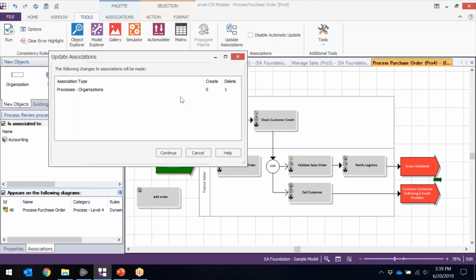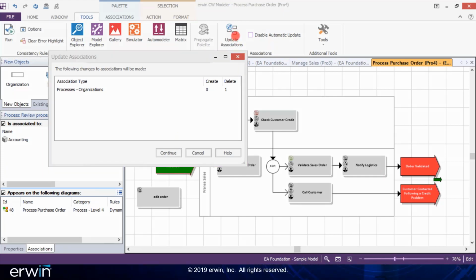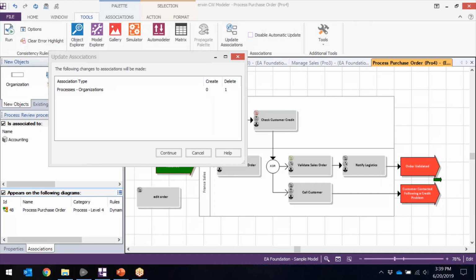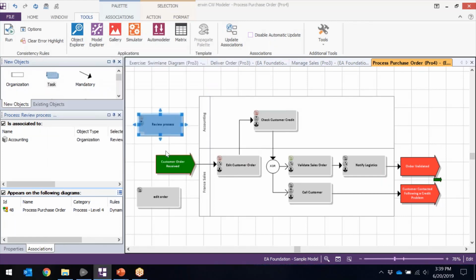So whenever you have objects in the swim lane, and maybe they were added at a later date, or you didn't verify the associations, you can click on this very helpful Update Associations button, and that will refresh the association for you. And again, we can hit continue. That will remove the association from review order to accounting.